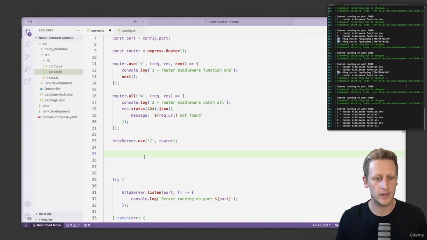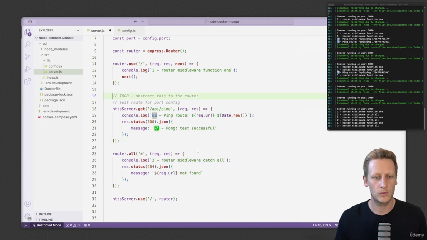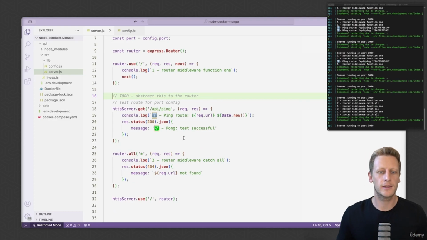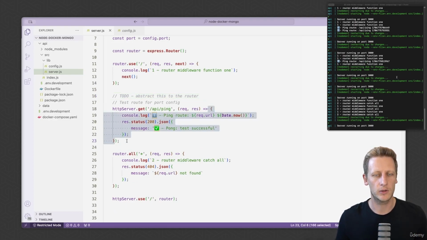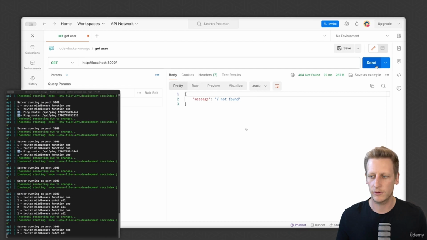If we cut out that ping endpoint and we place it in between the .use and the .all and we save our work, if we try and hit the API/ping endpoint, we will hit this request handler here because it's now registered in the right sequence. So back in Postman, we can just test this out. At the base path, we send through a not found. We hit our first and our second piece of middleware.